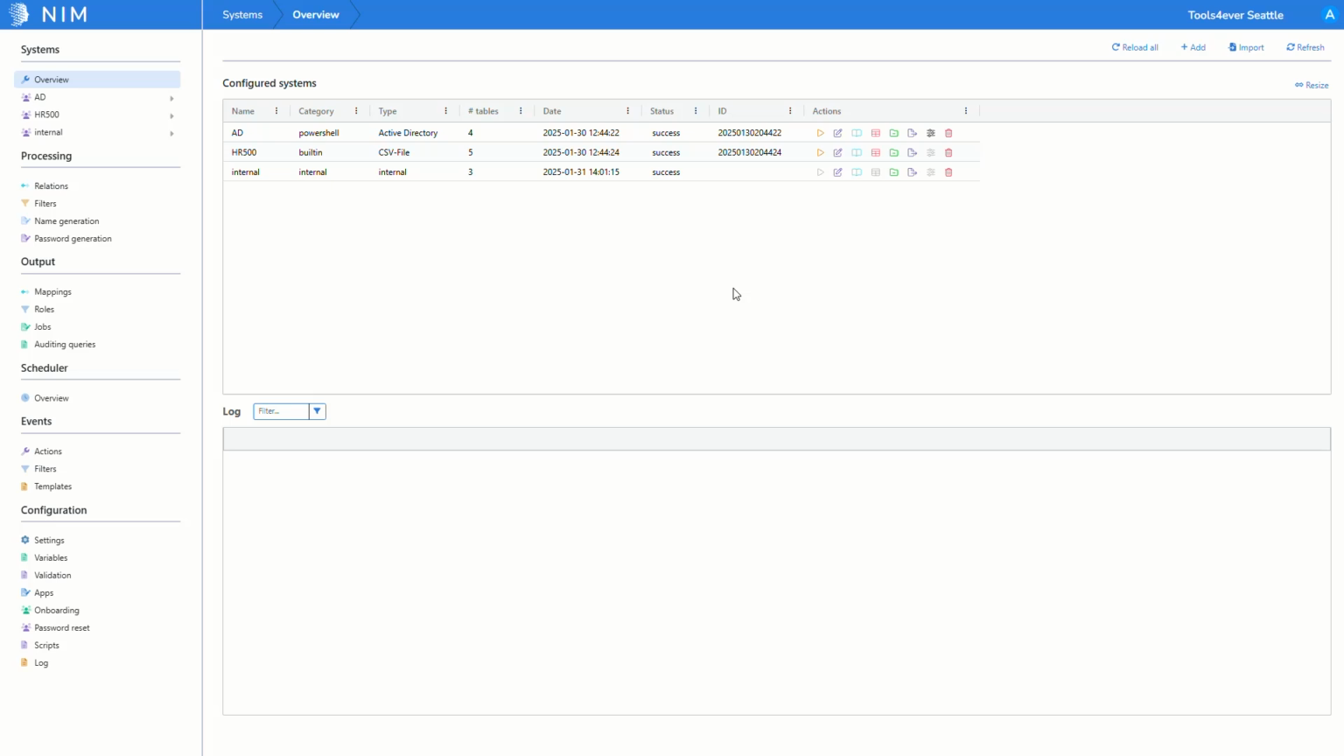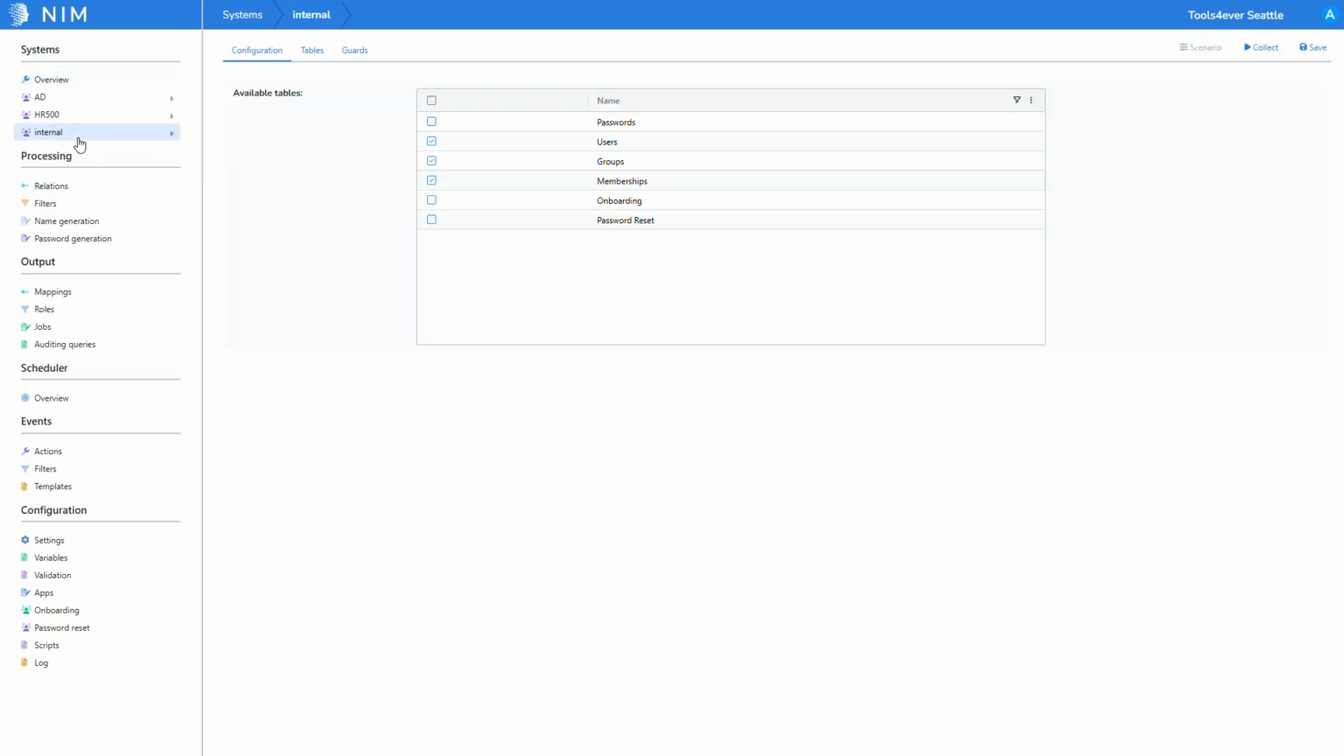Now, let's begin. The first step in providing password reset capabilities inside NIM is to enable the password reset table in NIM's internal system. Select the internal system from the Systems list. Under the Configuration tab, check the box next to Password Reset under the Available Tables list. Click Save, then click Collect.